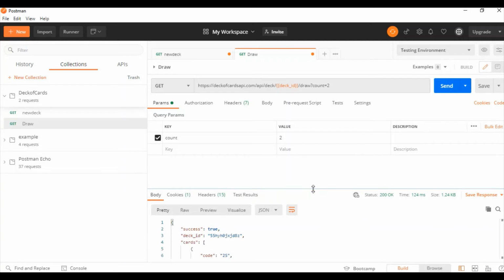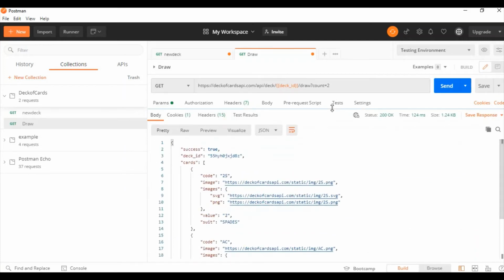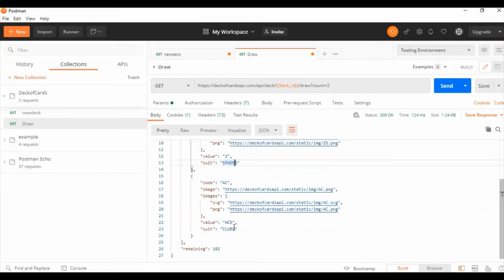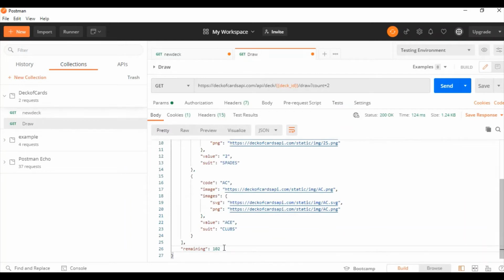Yes, the request executed successfully, and as I said, 2 cards are retrieved. That is, under cards, the code 2S. 2S is 2 of spades. See the value. And AC is ace of clubs. There were 104 cards remaining in the first request. Now we have drawn 2 cards, so there are 102 cards remaining.